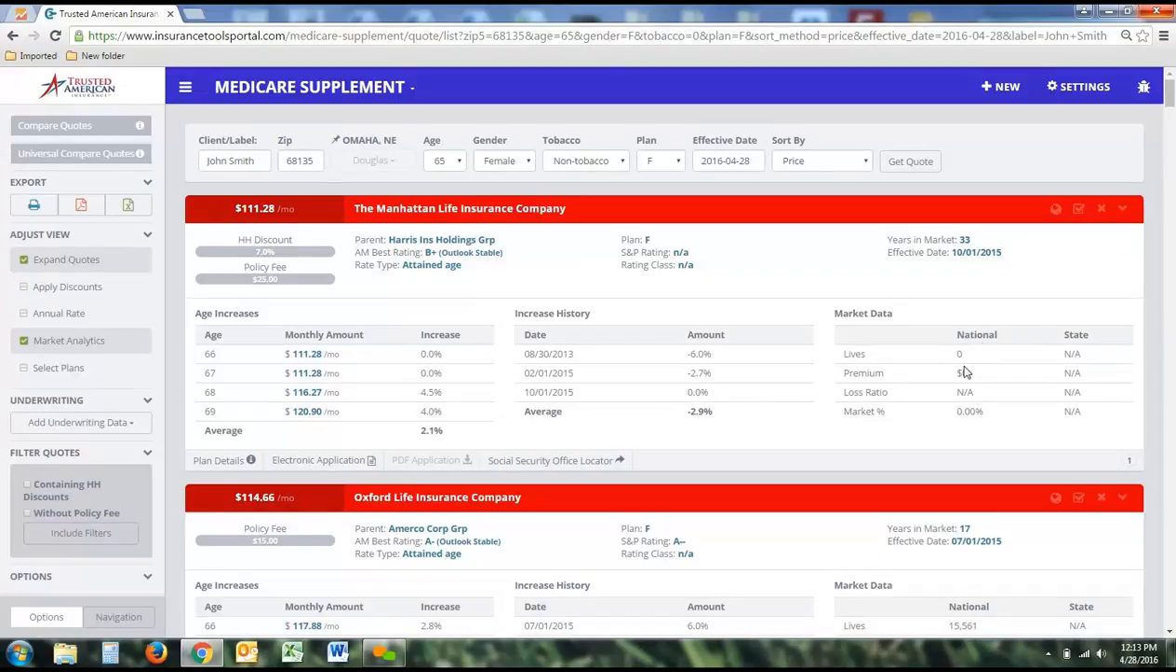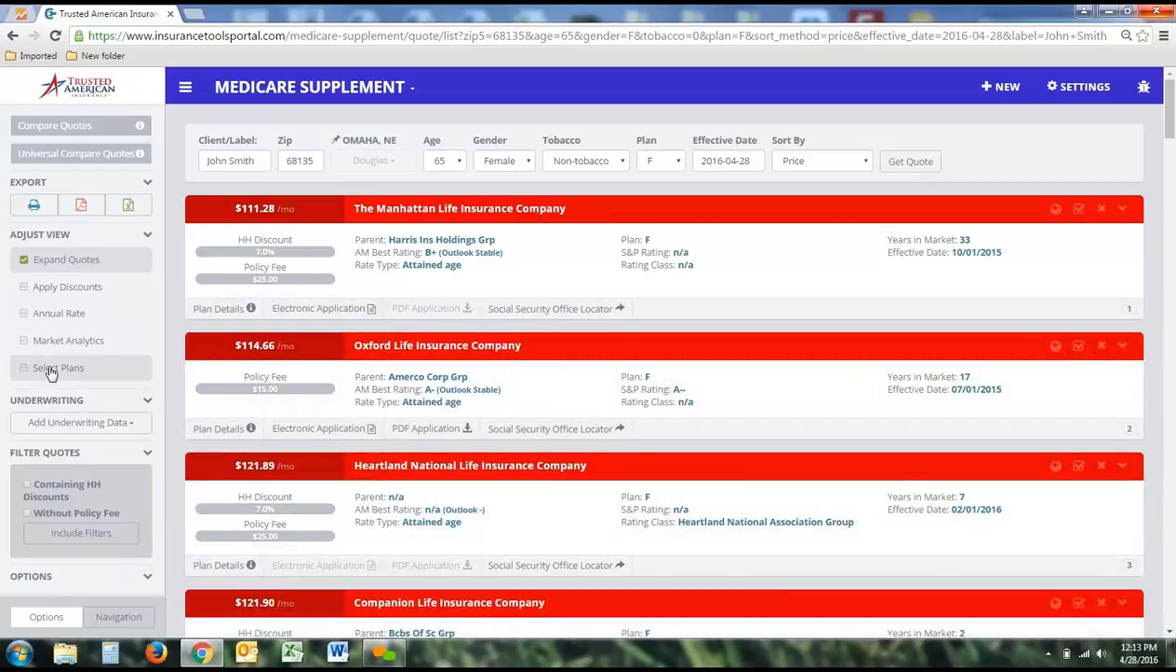The third here is market data, and this will give you both lives insured, premiums earned, loss ratios, and then market share both on a state and national level. This is NAIC information, which the company has self-reported. The companies can choose not to report this information, which is why some companies will say NA. Not necessarily information that the insured may be interested in, but we just want to be able to provide the whole picture and allow you to convey the information necessary to your client.